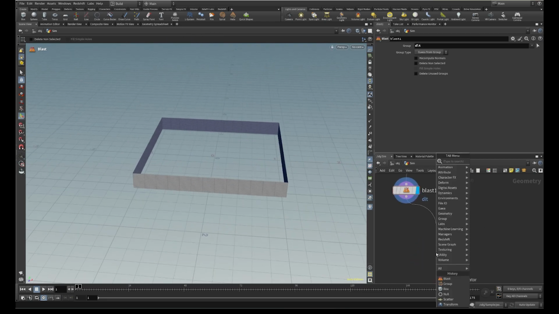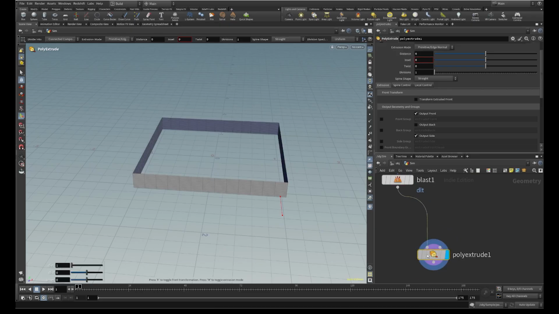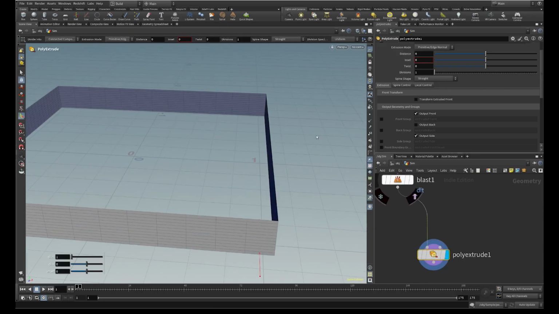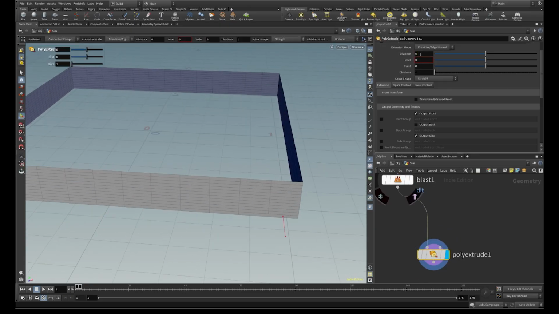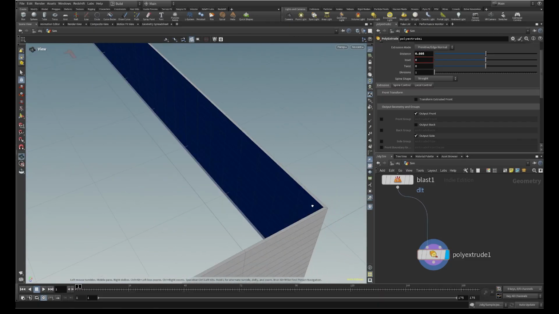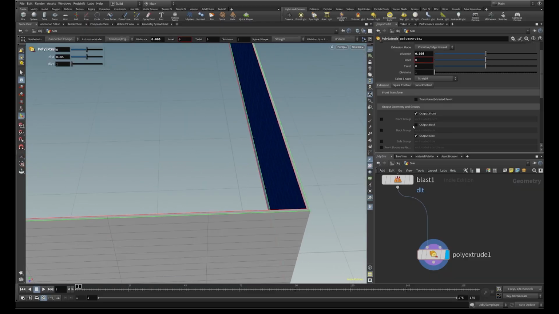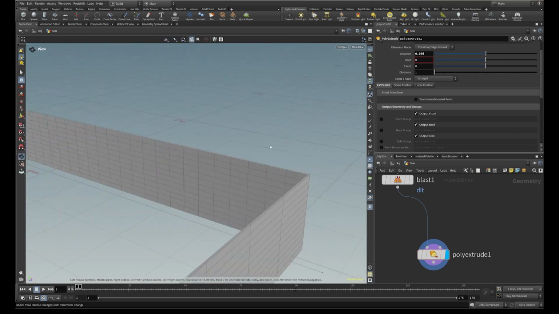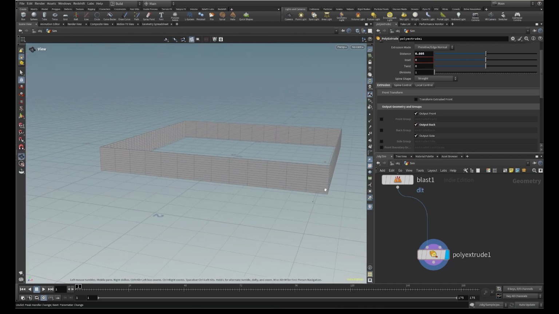Another thing that I'm gonna do is I want to give some depth to this, so I'll create a poly extrude node and move it by a distance of 0.005. Okay, so we have some depth here, and turn on the output back, so we have faces in the back direction as well.